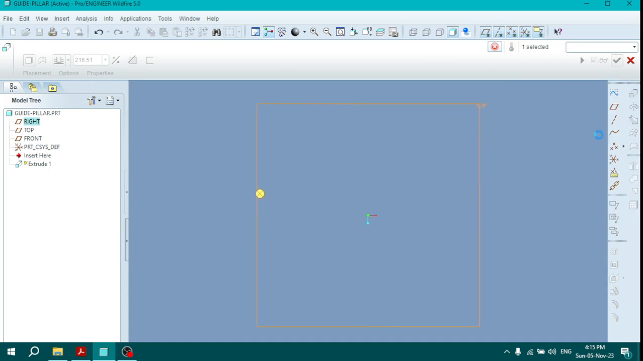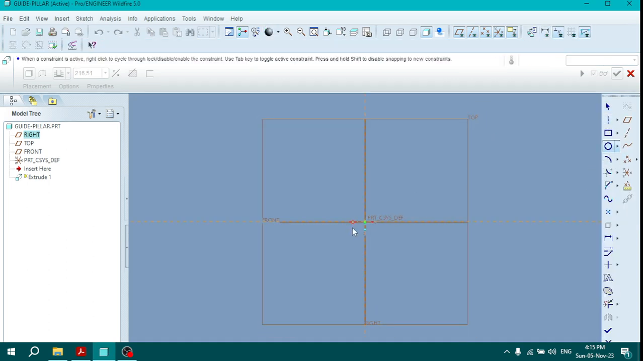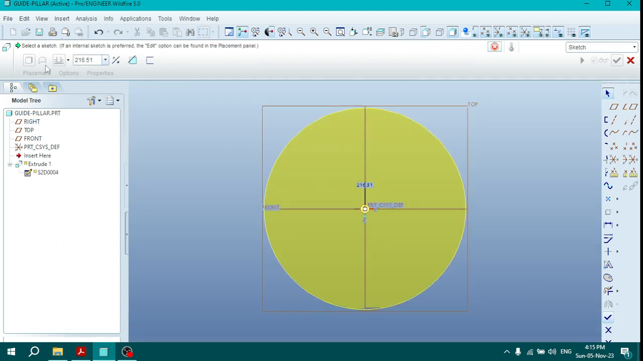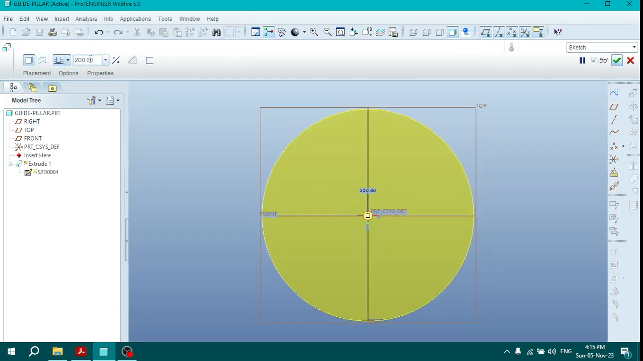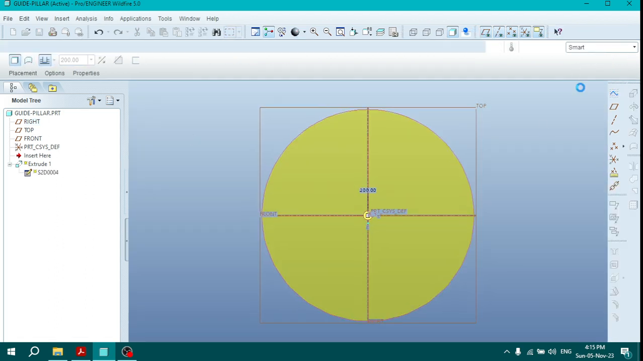Select sketch, draw a circle. The diameter of the guide pillar is 25 and its length is 200. Set done.